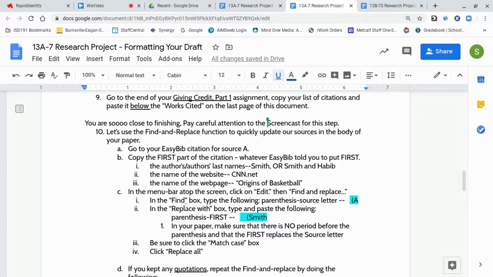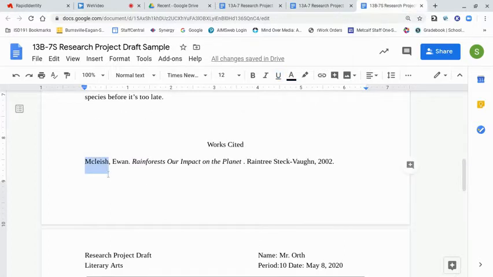The key about find and replace is that it's very character, meaning key specific. Sometimes you have to add spaces. The order you put them in all makes a difference. It's going to look for it precisely, and it's going to replace it with whatever we want. We're going to have the find and replace function take all the places where we use letter A for the source, and we're going to put in the name. In this case, for our sample document, it's going to be McLeish.